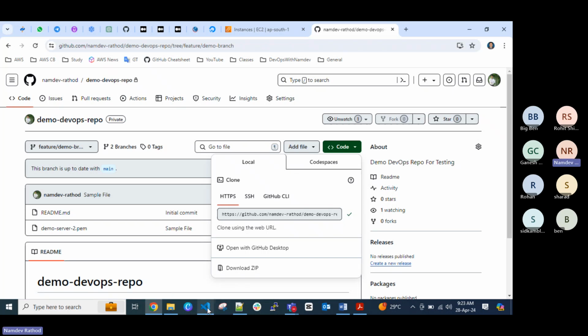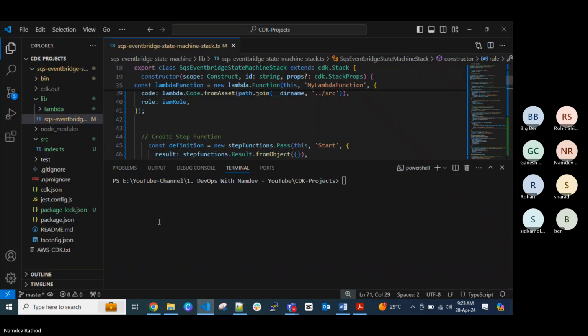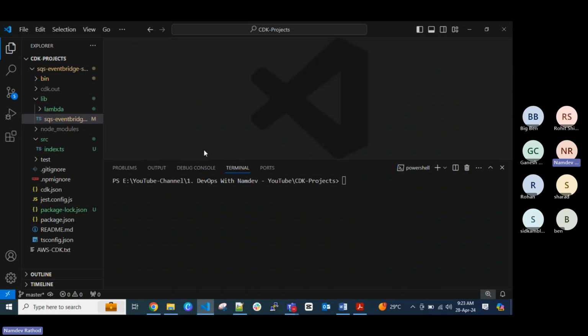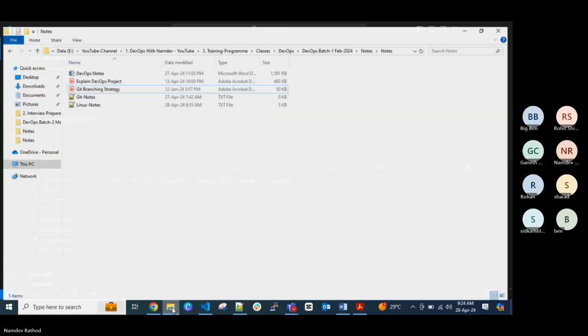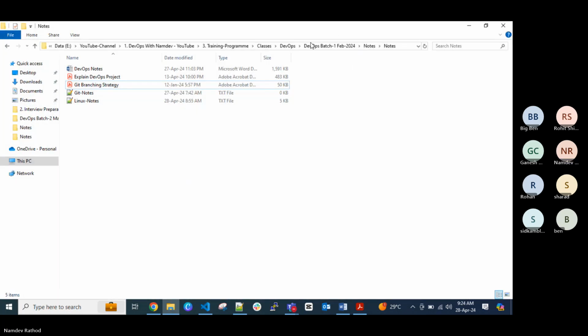and go to your Visual Studio. Visual Studio gives lots of plugins and a better UI, so you can easily manage your code. What I can do is, let me close this current project. Let me create one separate folder here.